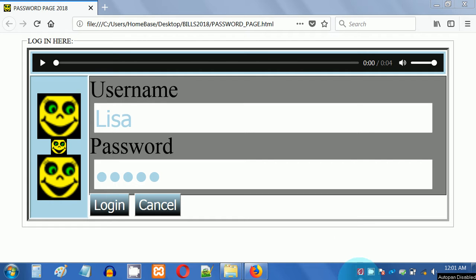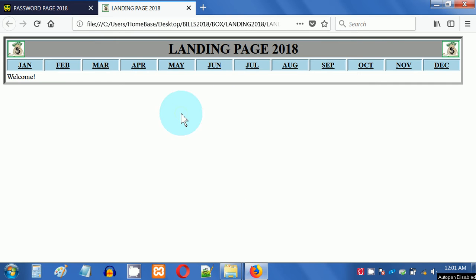All right, moving right along. We've already went over the code for the password page, which included its own style sheet and its own JavaScript. So now I have Lisa with a capital L and Green with a capital G. Click Login, and here's the landing page. So we're going to go over the code for the landing page now.